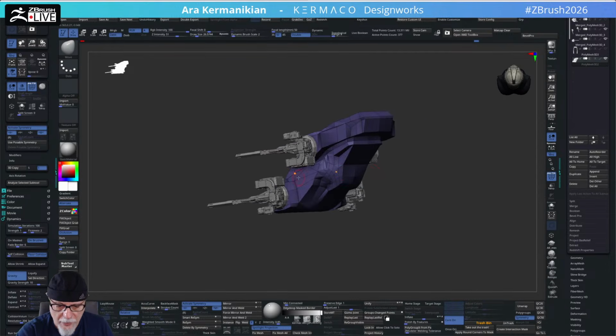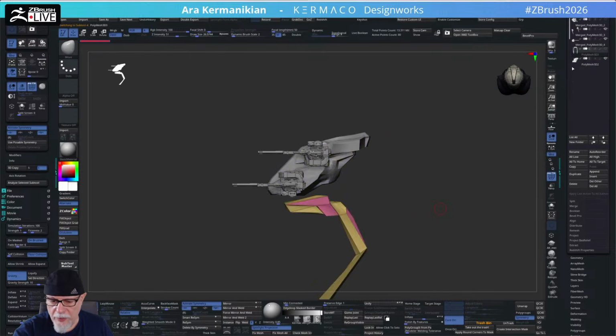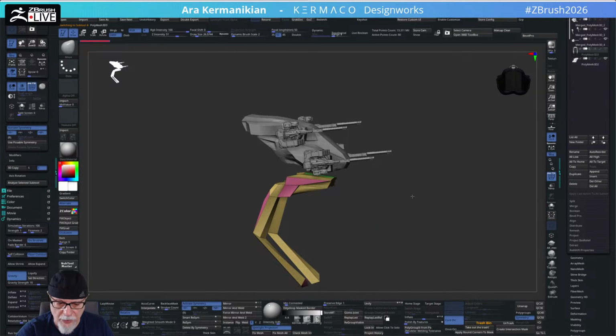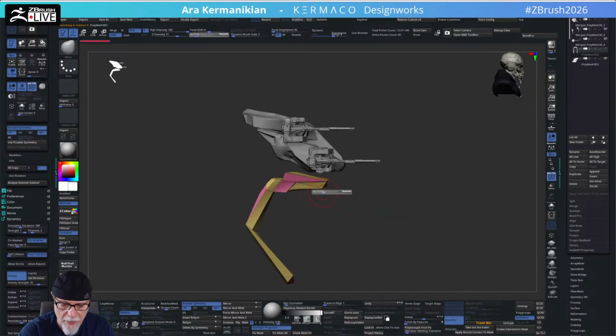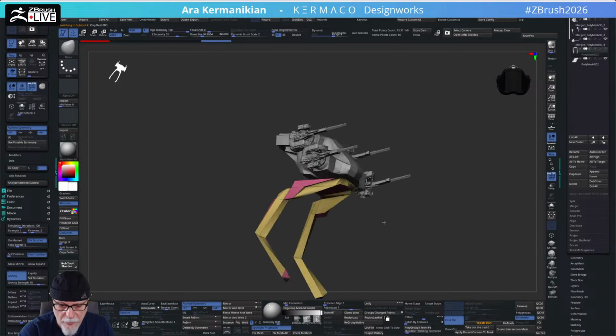All right, so this is kind of coming along. So let's move on to the other sections. Let's see what we can do with the legs here. Again, really simple design here. I just need to kind of get this to work out.